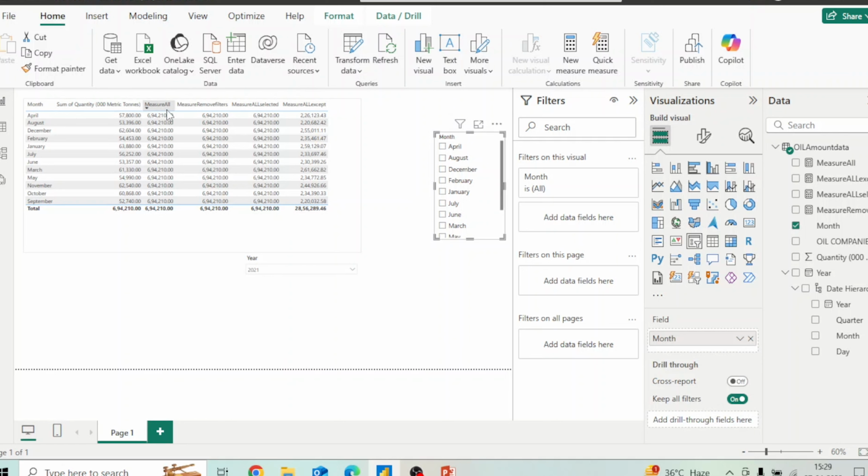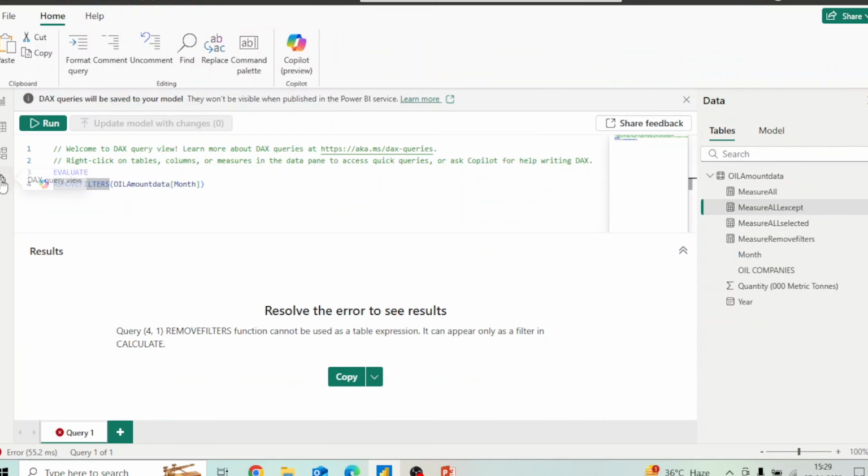Now, from the table level, from this visual level, you got a clear understanding of what the difference is between each, when it comes to the all measure and the remove filters measure. Let me give you some more clarity. Let's go to the DAX.